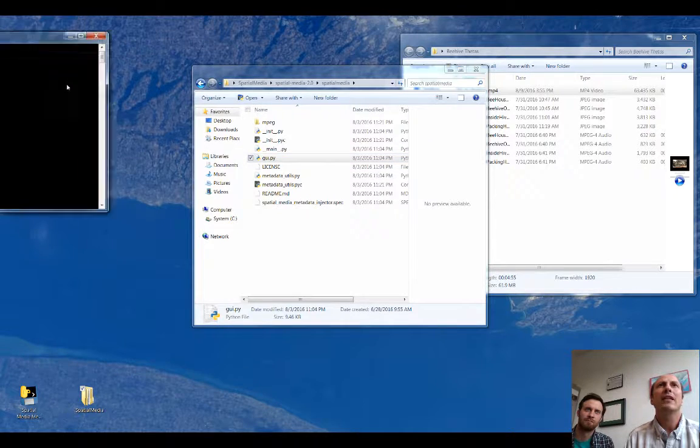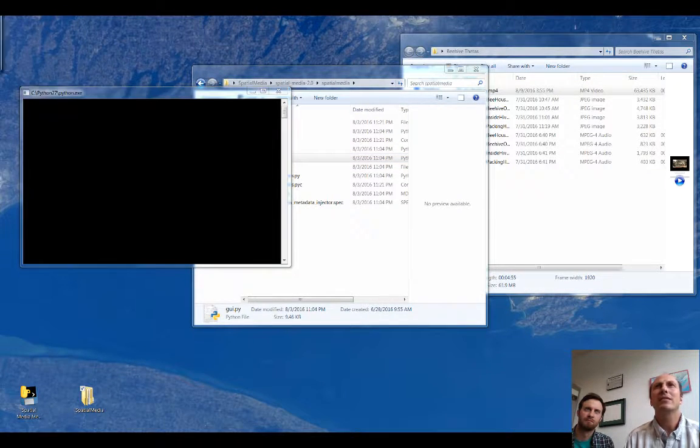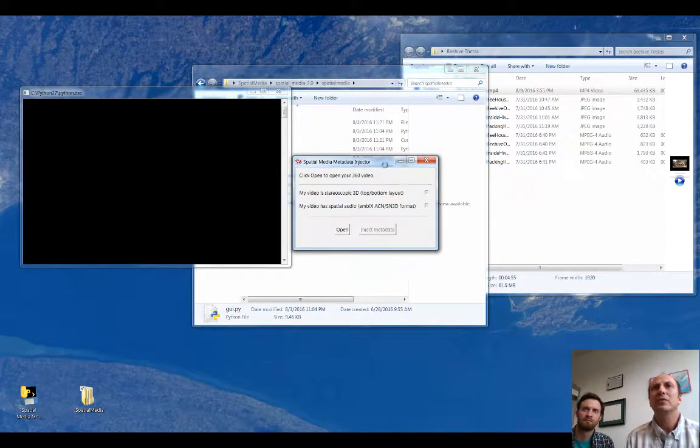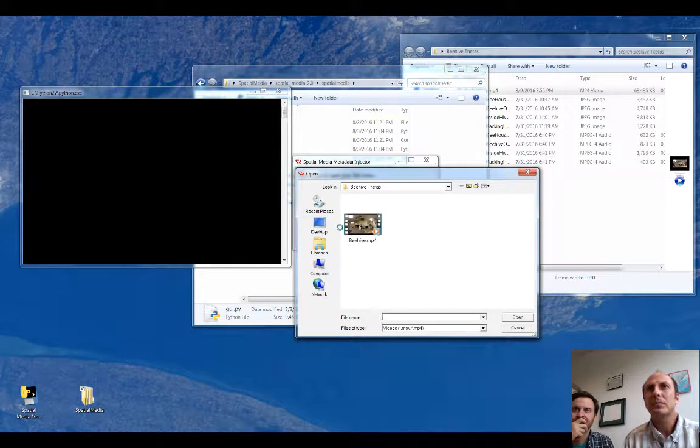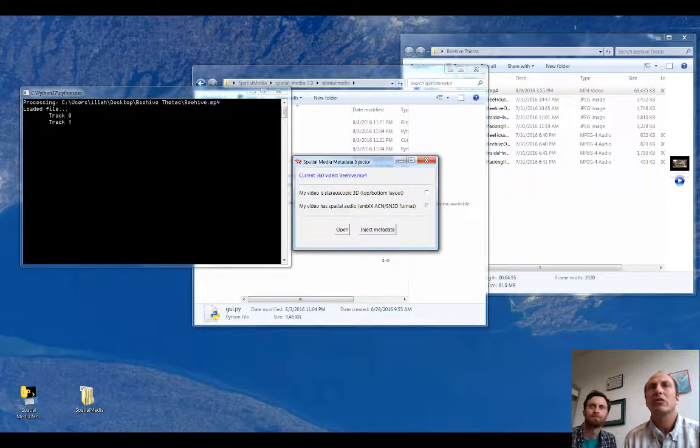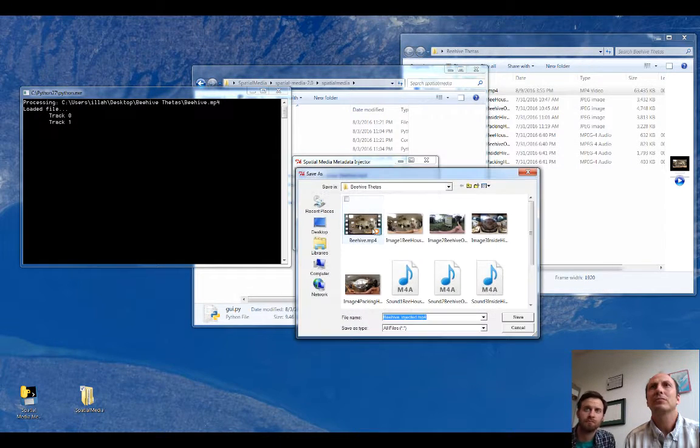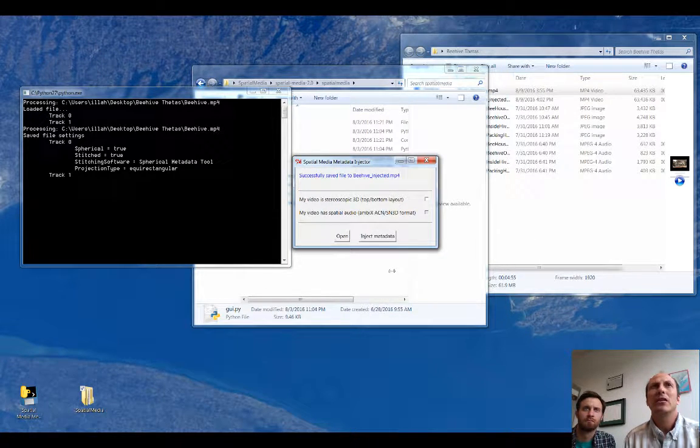And when I double click on that, I get the shell that it's running in, and I get the graphical window. So there we are. So now we're going to click open, and we're going to open up our video, which is beehive.mp4, open. So now it's open, and you'll notice on here, it doesn't have any metadata yet. Now I'm going to hit inject metadata, and it's going to save it as beehive injected. Save. Once I do that, check this out. Now it has metadata. Spherical equals true, stitched equals true.